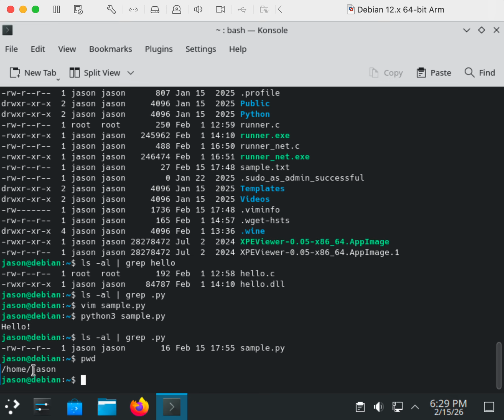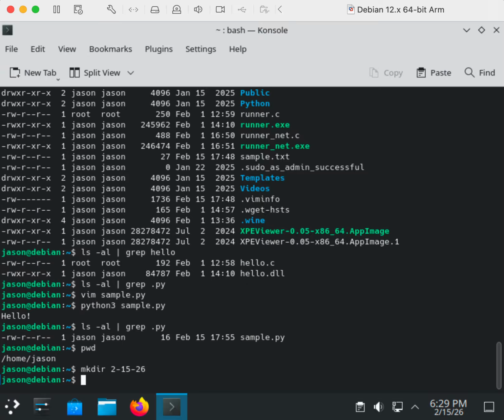Of course, I am JSON. Of course, that is the default directory of JSON as a home user. I'm going to make a directory, so this directory would be immediately inside of this. I'm just going to call it 2-15-26 to be super boring.